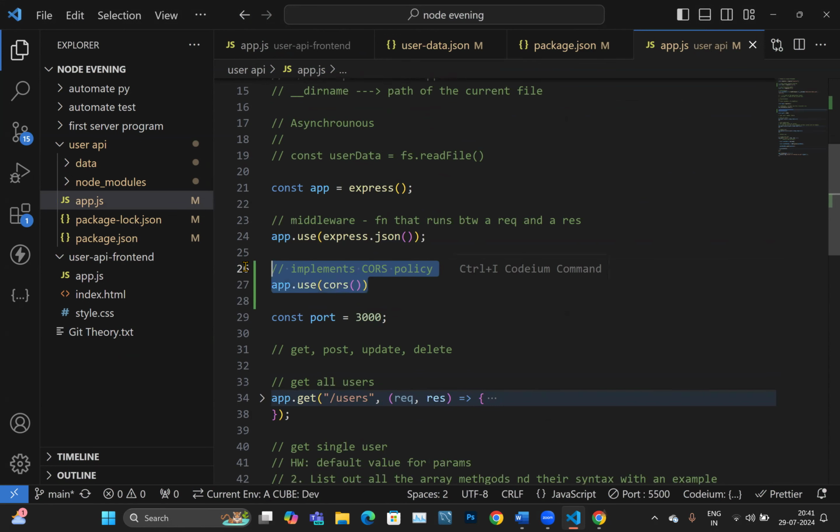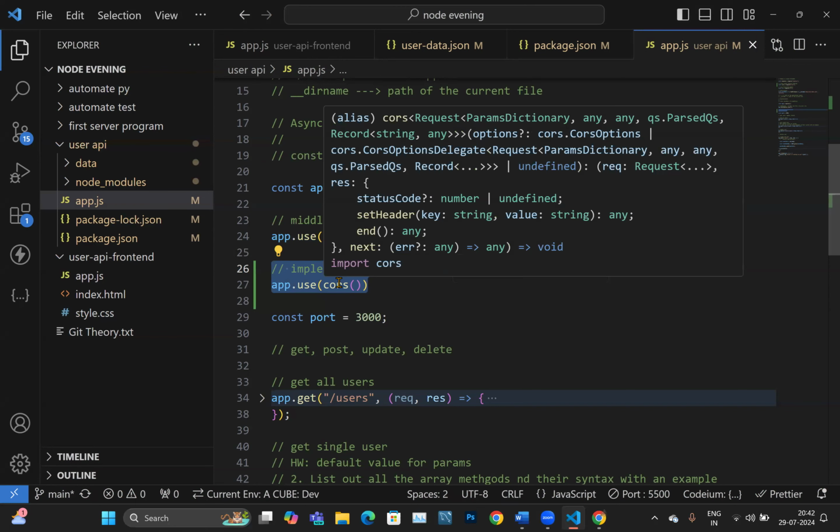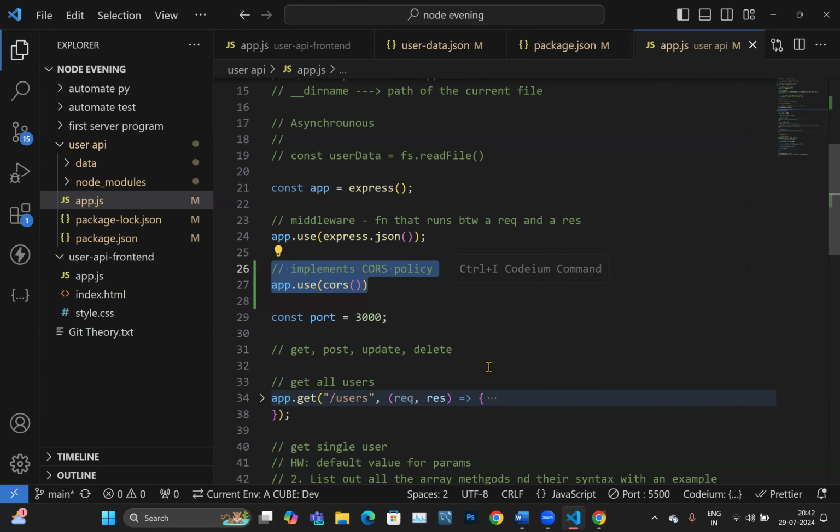Clear? So once you are done with this, you'll be able to send requests from the same system. There will be two servers running and they can send requests to each other in the same system. I have a client server running on my own computer and an API server running on the same system. That's why you have to have this CORS policy. The browsers won't allow you to send requests if this is not set.